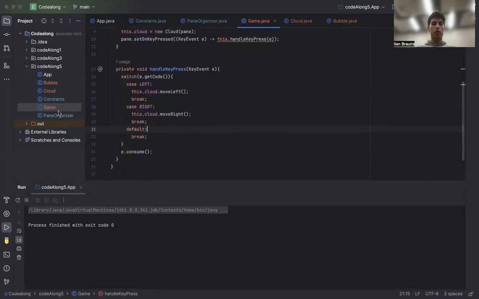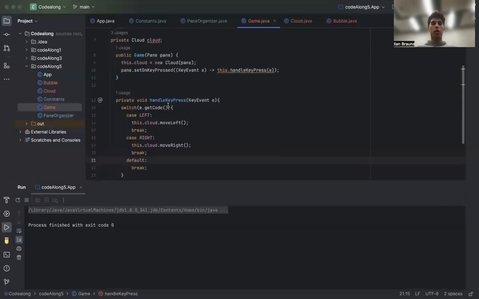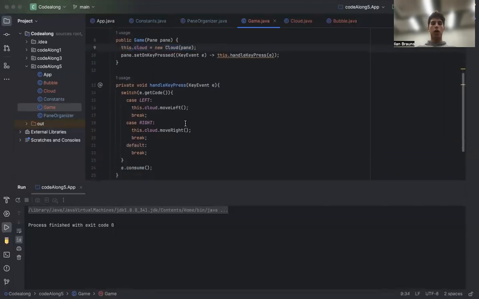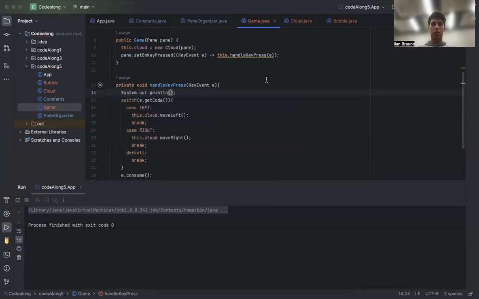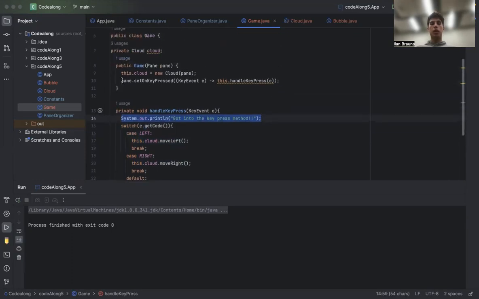So one thing I want to try is walking through some print lines to see what's actually going wrong with our method. So I saw that we created a new cloud, which worked, but left and right didn't actually move the cloud. So I'm going to try to write a print line. You can always write a print line a lot easier by typing sout and then tab. I'm going to try writing a print line here, and I'm going to call it got into the key press method. So what does this mean? I'm going to run my code, and if I see in my terminal that this is printed, that means we're actually getting into our key press method, and it's an issue somewhere here. If I don't see this line in the terminal, then I know it's an issue with this line of code or something to do with why handle key press is never actually getting called.